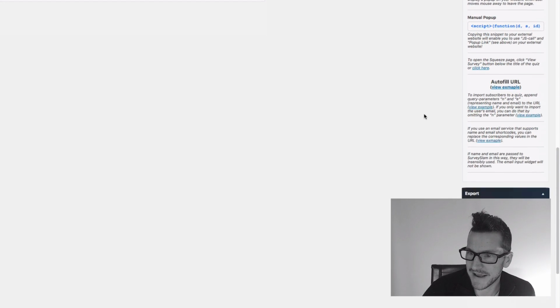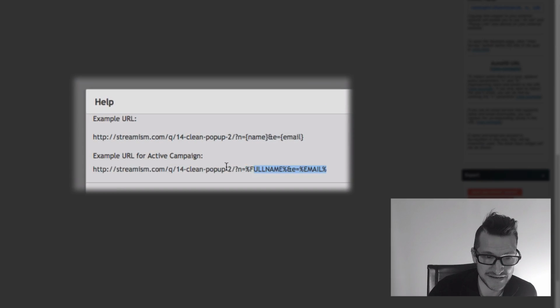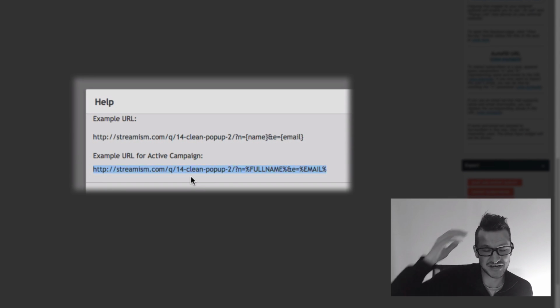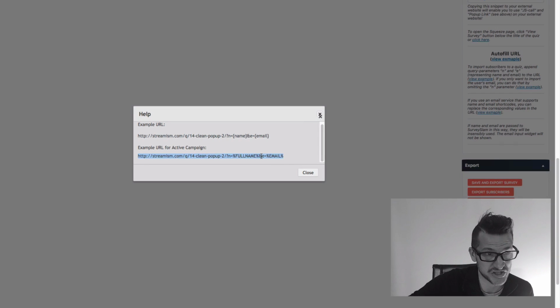So if you keep scrolling down, we also have this autofill URL. Now this is an extremely powerful feature. Essentially, it gives you a link which you can paste straight into, for this example, ActiveCampaign. And essentially, when people click on this link, it automatically inserts their name and email. And if this happens, when they get to the email opt-in form, it doesn't show the email opt-in form at all. So they just see the last question, then they get redirected to the end result.